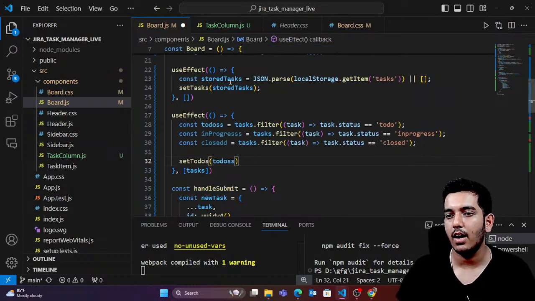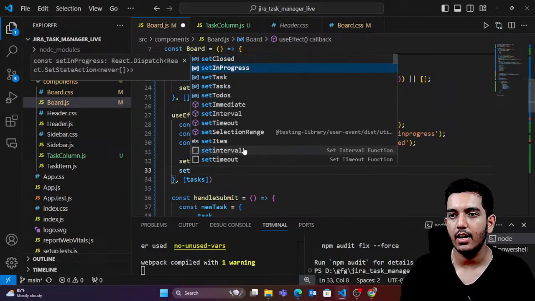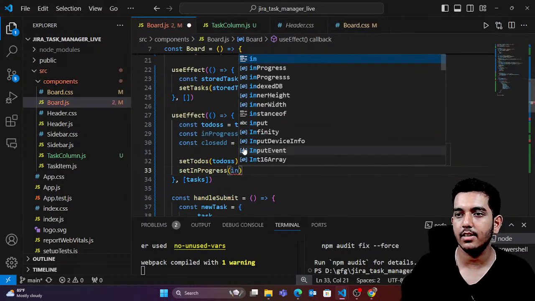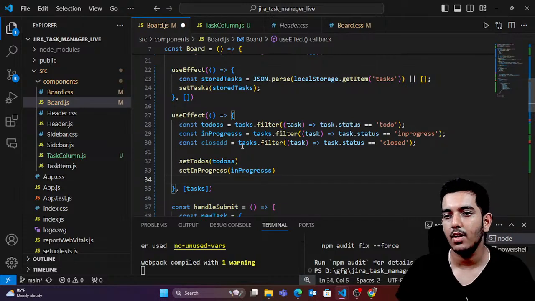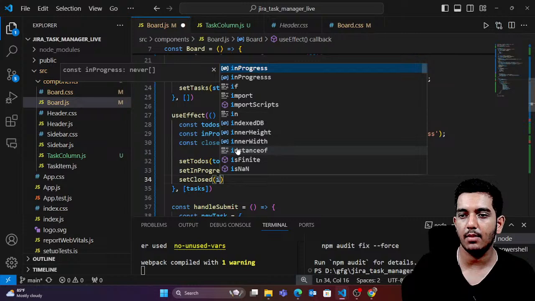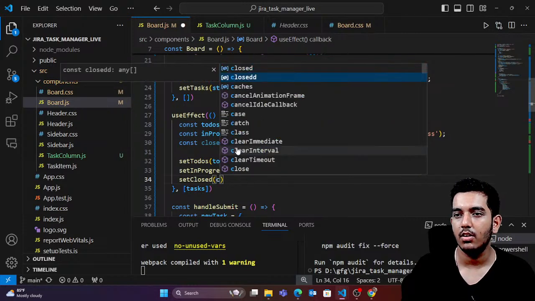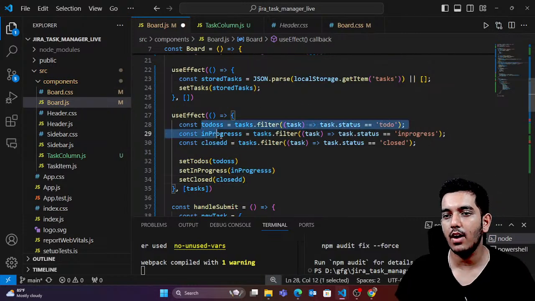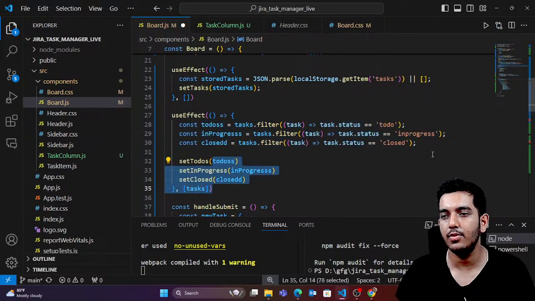Similarly, I'm just going to say set in progress, similarly pass in progress, double s. Similarly, I'm just going to say set closed. Inside this I'm just going to pass closed, double d. That means whatever I am separating, I'm just passing to an individual array.